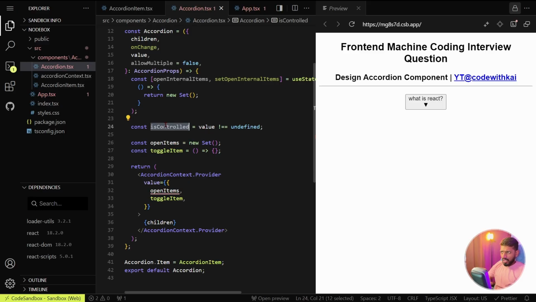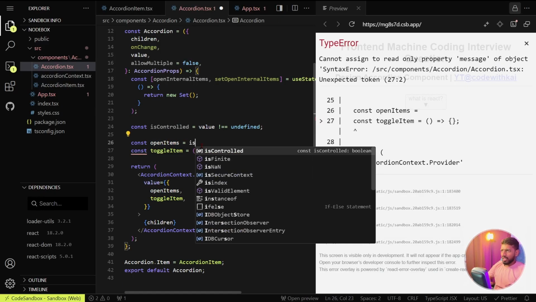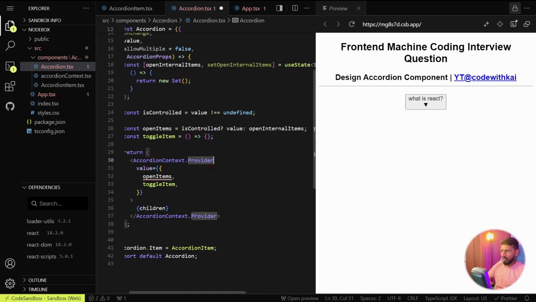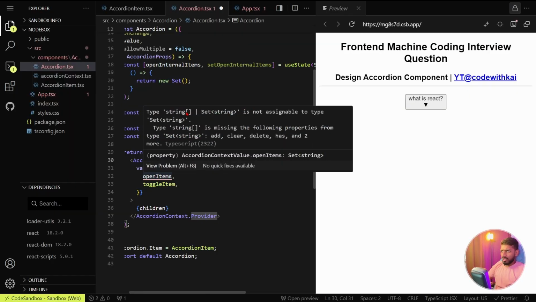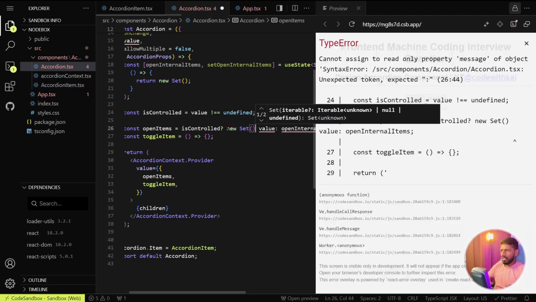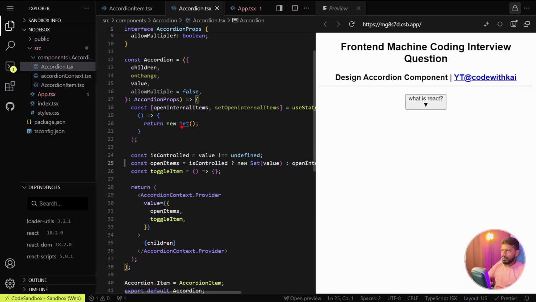So if it is a controlled component, then open items is dependent upon this value, right? So we can say if it is a controlled component, then open items is dependent upon the value. Otherwise, open items are going to be whatever the internal state is going to be. But the thing is, it's not a single type. Okay, so this is saying that we cannot do this. We have to do new Set because it is a set and the value was a string. Yeah, so it should work.